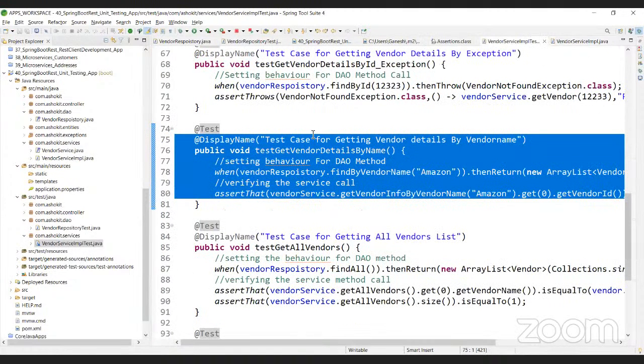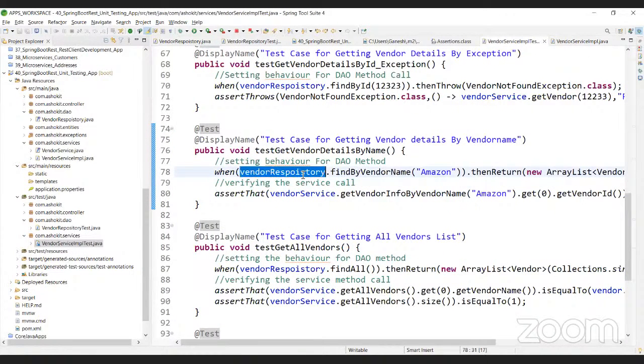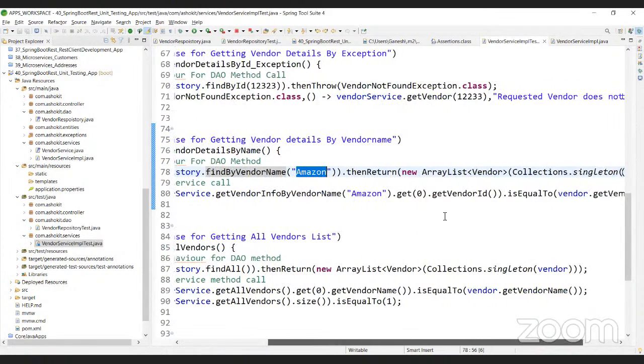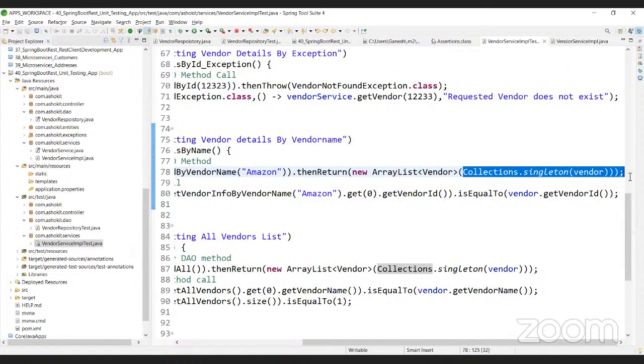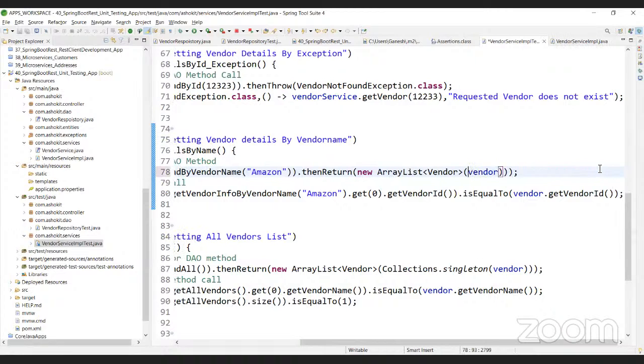Simple. vendorRepository.findByVendorName of Amazon, then I am going to return what? ArrayList of vendor. ArrayList of vendor, Collections.singleton of vendors, simple. Line number 78, why did you use the singleton? Yeah, it's up to you, sir. Whether you want or not, you can ignore that one. No problem. Okay, singleton.